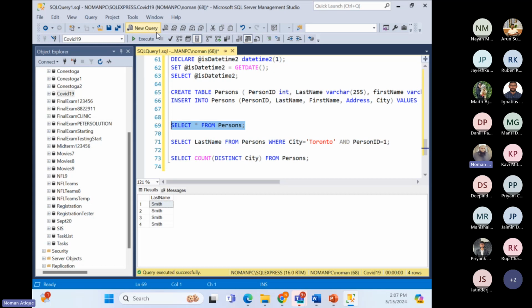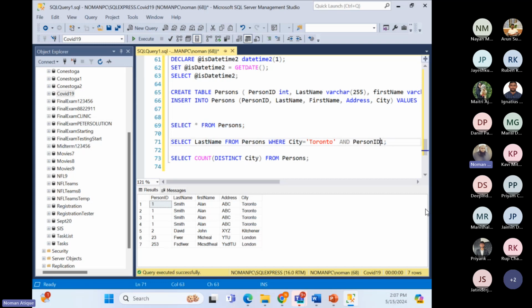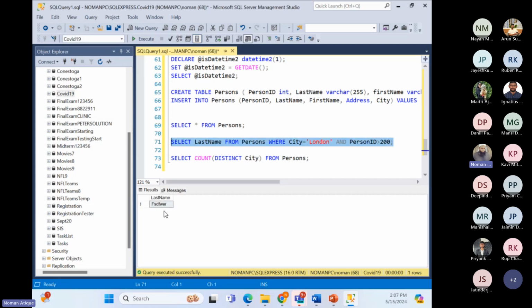But let's see what else we can do. So we have, for example, person ID. I can say person ID greater than, for example, 20, and city is equal to, say, London. And why not I say 200, for example. So where person ID is greater than 200 and this one, if I click on that, you see that the last name of that only person appears.